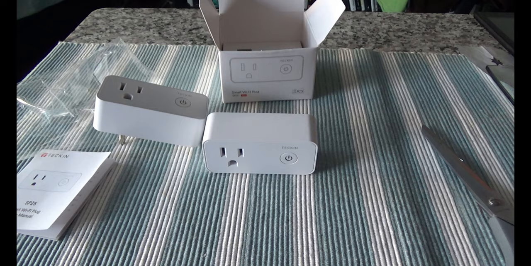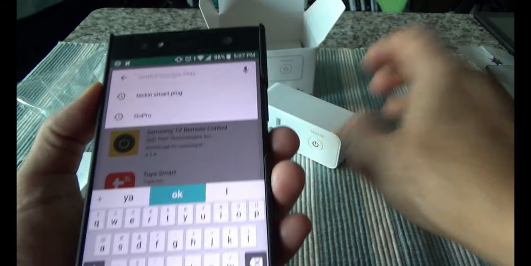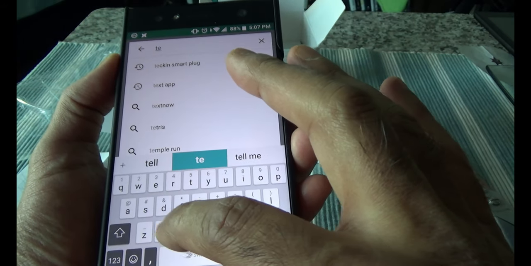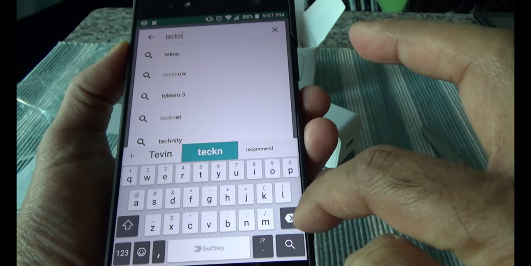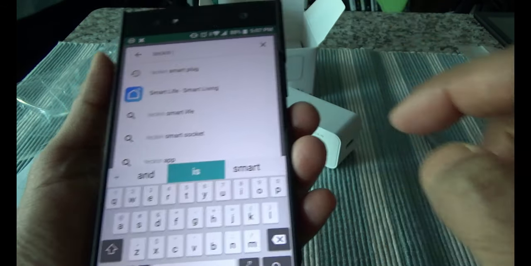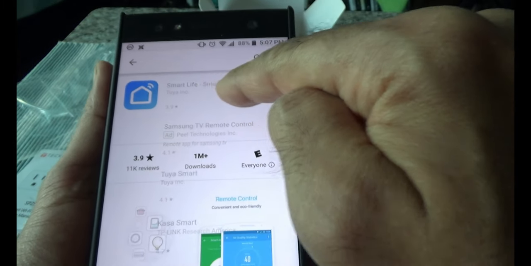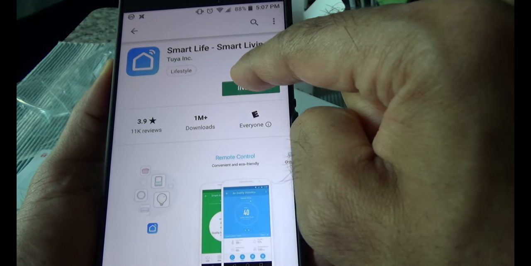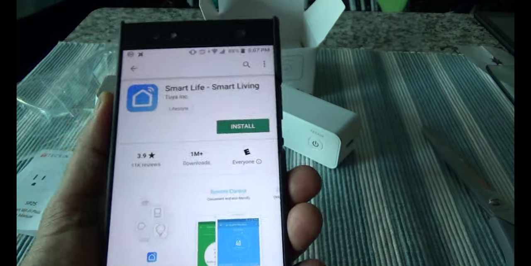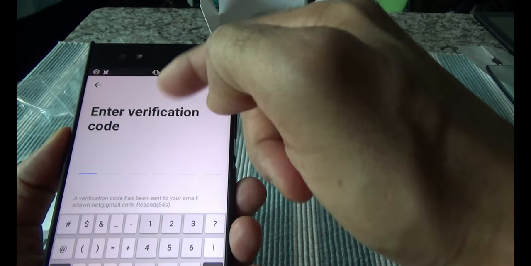Once you go to Google Play, I'm just going to search for the name Teckin, T-E-C-K-I-N. Then it's going to be the Teckin smart plug. Let's try that. So this is Smart Life, Smart Living. So this is the match. So let's install this. It asked me to enter my email and sent a verification code.